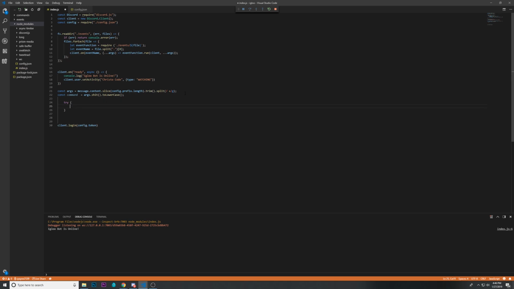You're gonna do try. You're gonna do let command file equal require, backticks, because we're using an object. We're going to use an object here in a second. Commands, slash, command.js. Every command that you make will be the command name and then .js. Go to command file .run client message args.